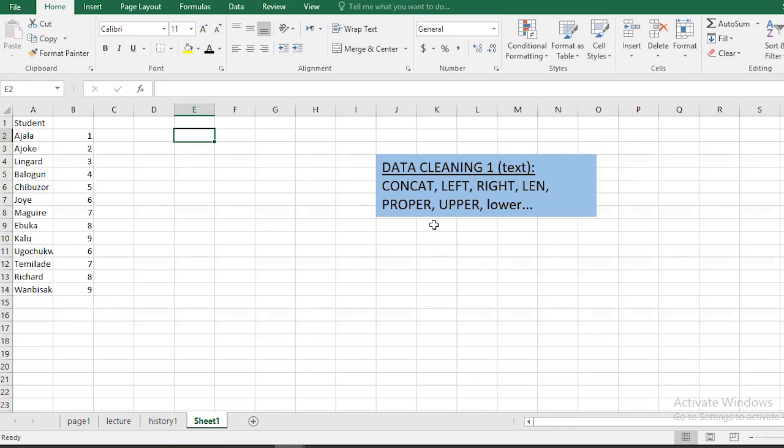So we want to look at some simple tricks if you want to clean data, and we are going to be starting with text. Remember, when we talked about our data type, we said we have different data types: we have text, we have numbers, we have the ones that are decimal, we have date, and so on. But if we want to clean up text, how do we go about that? That is what we want to look at today.